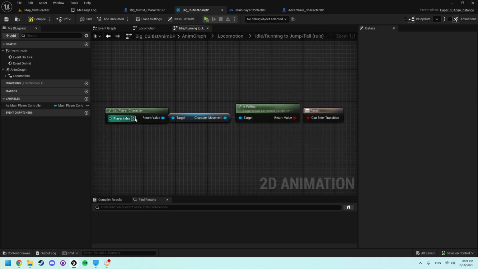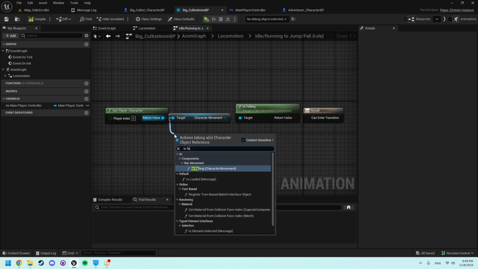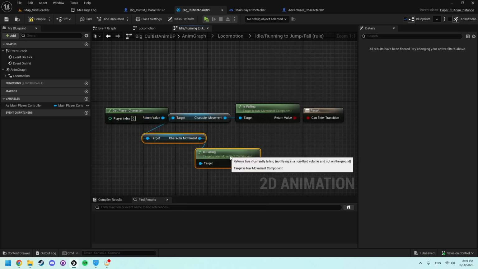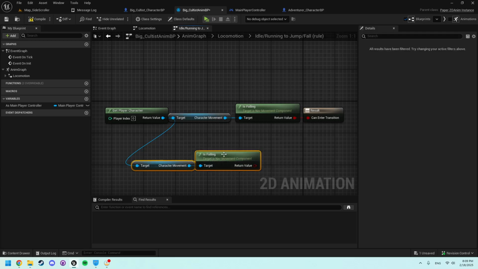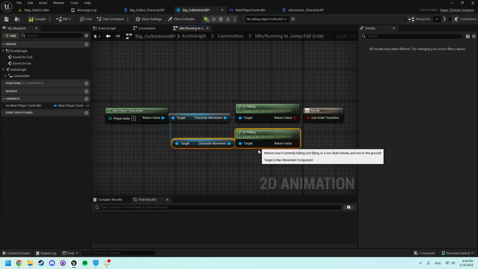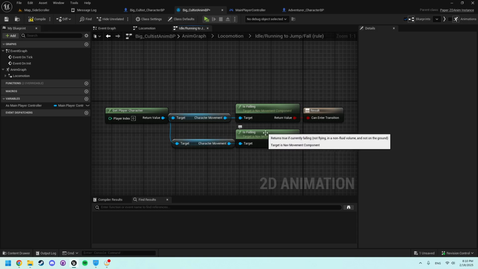In here, we do a same get player character, and I search is falling. Is falling is a built-in movement component. It is not falling as you would think. It does not mean a negative z velocity. It does not mean going down. It means a z velocity that is not equal to 0. So either up or down.